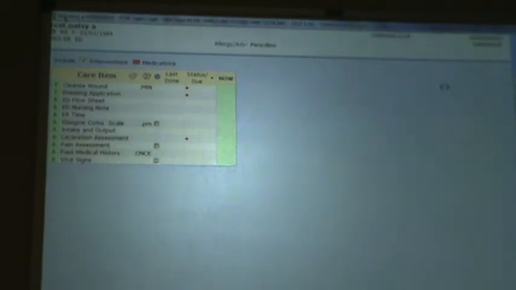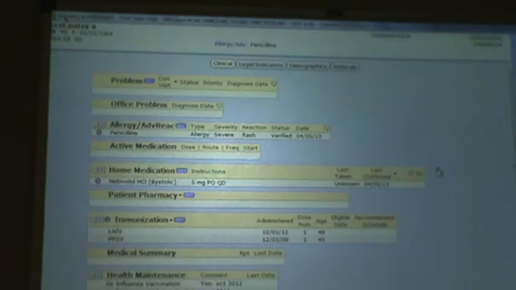This might be the problem with going through the network login as opposed to our own personal one. There. So there you'll see our allergies, and our home meds do display here. And our immunization tab, like I mentioned, is also in the summary tab, and that's where we will input our tetanus statuses.